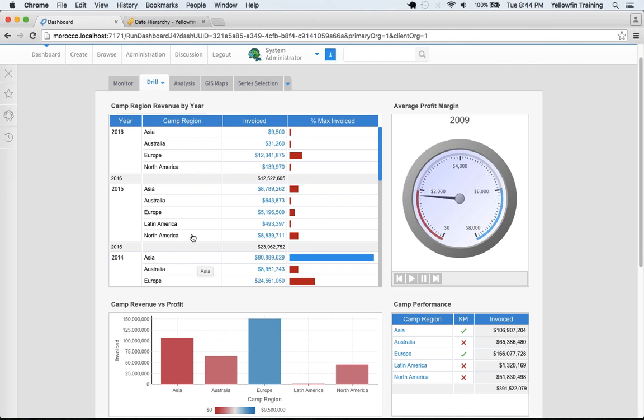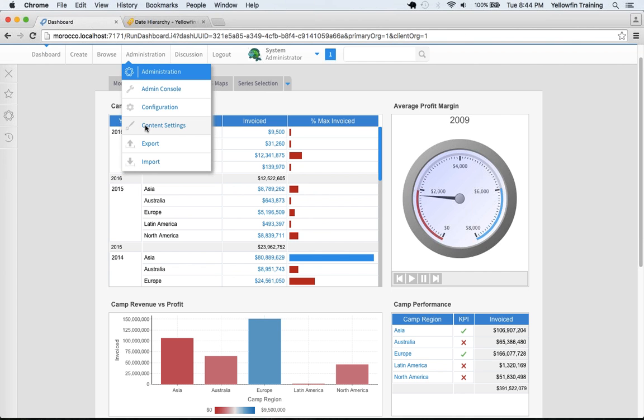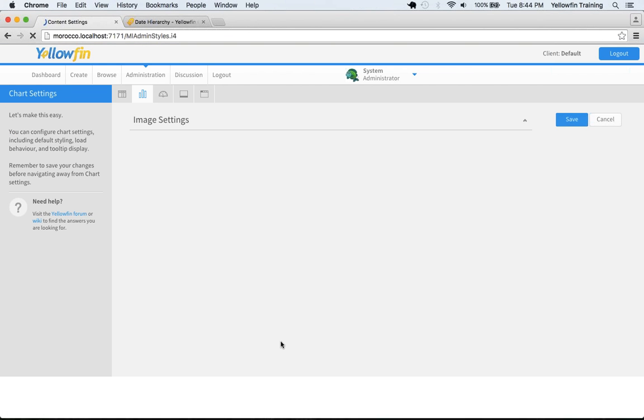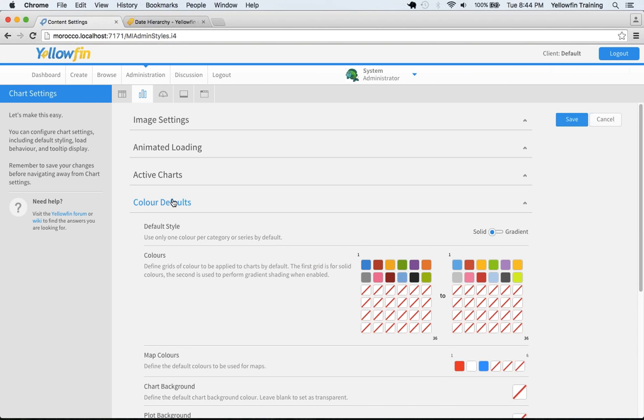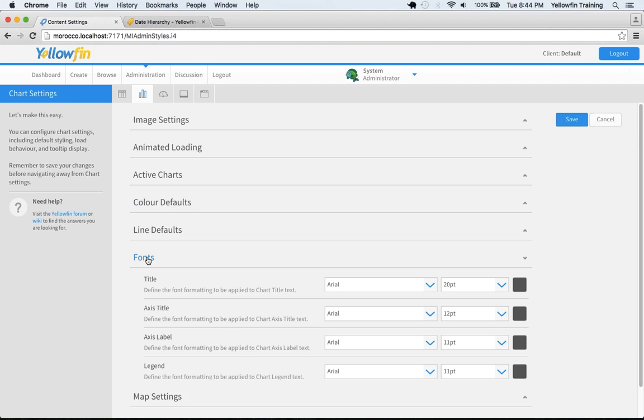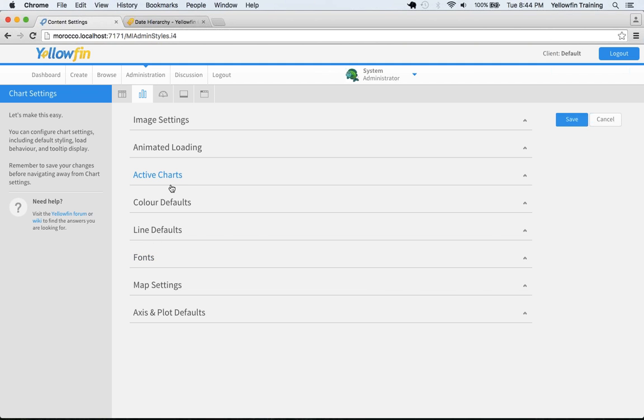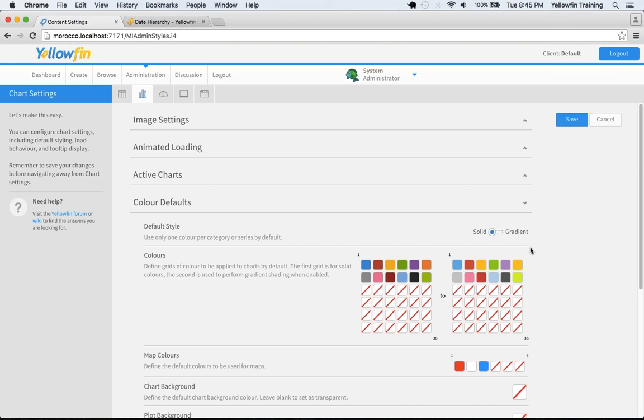We can do the same thing with charts. If I go back into my content settings and go to charts, there's a heap of options in here, so do explore them. But the main ones you're going to look at are color defaults, fonts, and the line settings. All right, so we're going to go into the colors.